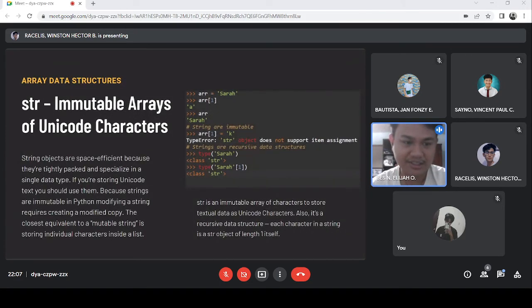The next array data structure is string, immutable arrays of Unicode characters. String objects are space efficient because they're tightly packed and specialized in a single data type. If you are storing Unicode text, you should use them. Because strings are immutable in Python, modifying a string requires creating a modified copy. The closest equivalent to a mutable string is storing individual characters inside a list.